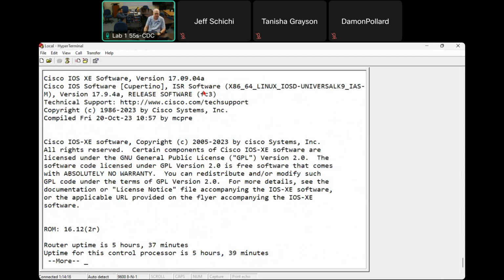So here I can see I'm running this image, this universal, and I got the letters K9. K9 means it has the security features built into it. I can use SSH. That's what that means. If you don't have that, you can still do this, but you have to go through Telnet to do it. Everything we do is going to go through SSH.